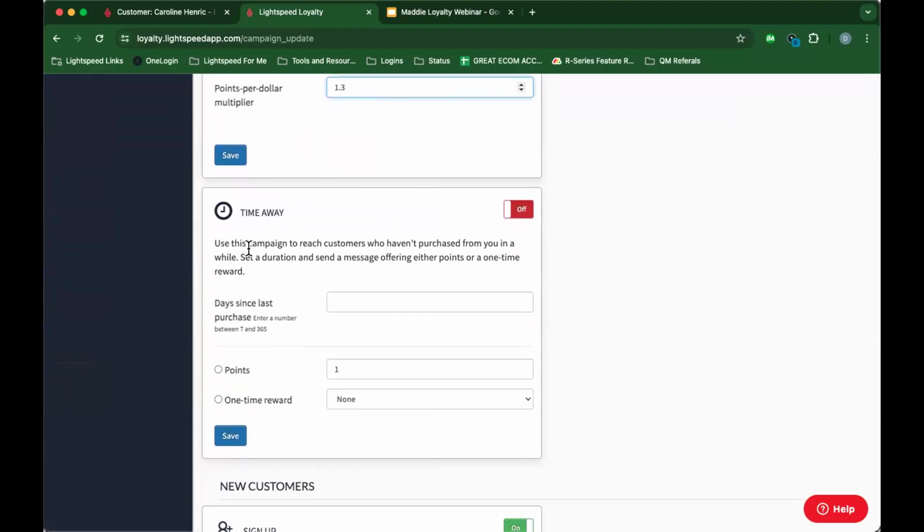The Time Away campaign would be used to reach customers who have not purchased anything in your store in a certain time period. You can set a date between 7 and 365 days in terms of a duration. So we could say that it's being set for 60 days and that customers that have not shopped in your store within 60 days will receive either points that they could use at any time to come back in, or a one-time reward, which we'll discuss a little later in terms of what these do and what those differences are.